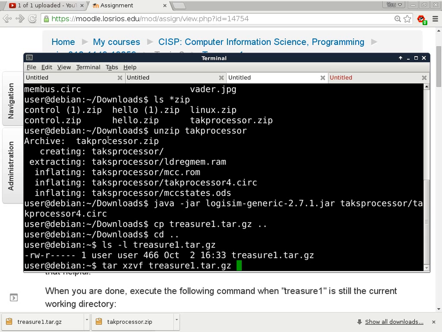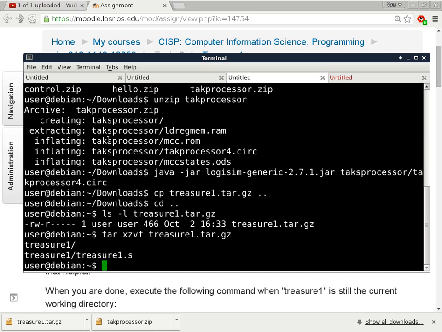Do you need a hyphen? You don't need a hyphen. Because it knows the first chunk of stuff are switches, so you don't need a dash to say that those are switches. Okay, so now it has created a folder called Treasure1, and inside Treasure1 there's treasure1.s, which is the source file, the starting point of your homework assignment.